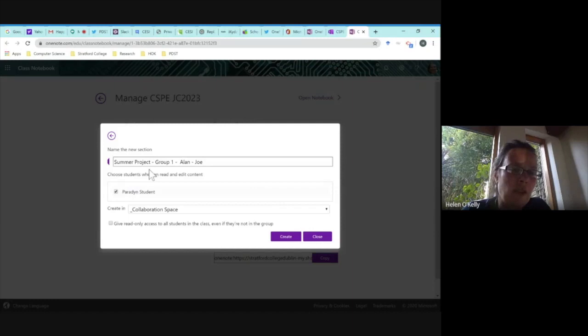Now what you might want to do is give all the other students in your class a read-only section, but only Alan and Joe have read-write access. They're the only ones that can edit that section, and that is another way of really locking it down, so there's no messing there.